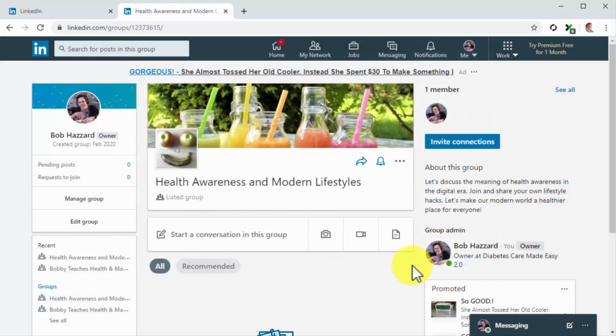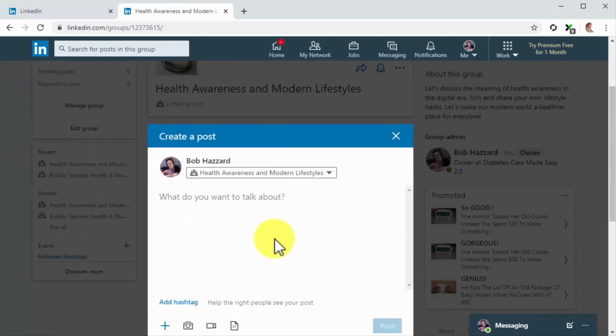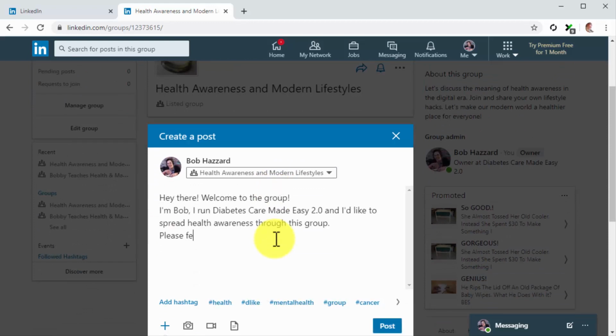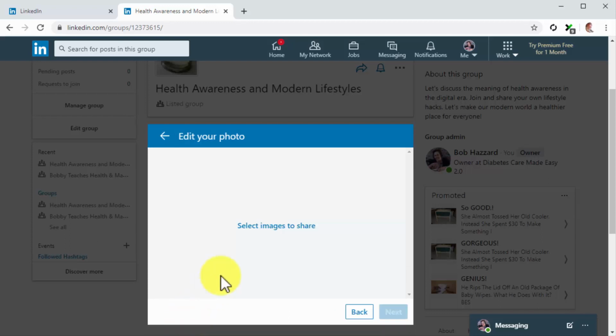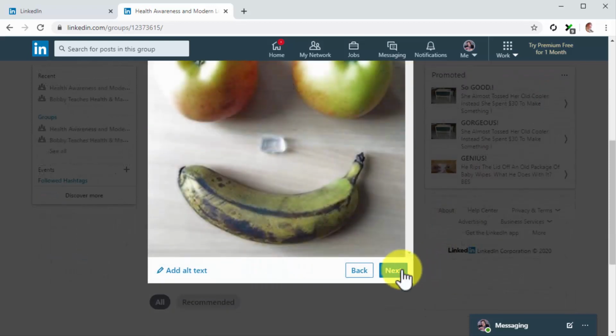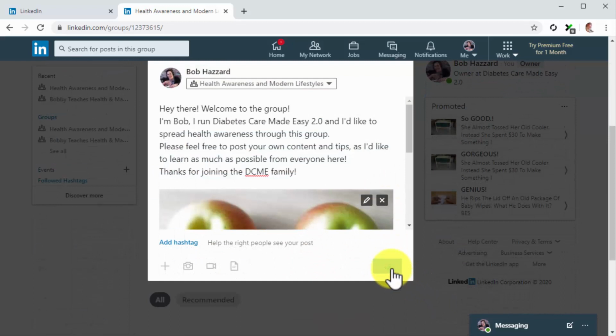Now that you created your group, add a welcome post to introduce the group to members when they join in. For this, click on Start a Conversation in this group. Now compose your welcome message. Introduce yourself and your business. Let members know that they're free to post in the group and thank them for joining. Additionally, you can add media such as an image or video to your welcome post. When you are done composing your post, click on Post.